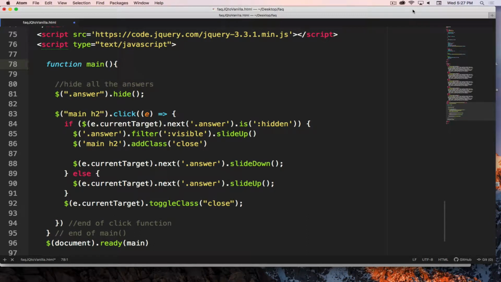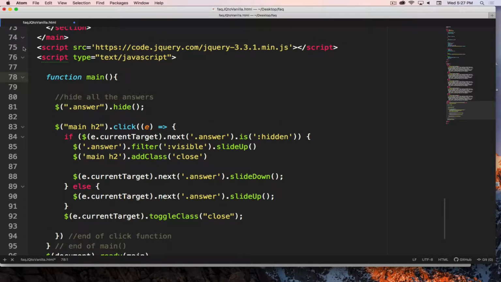To convert our jQuery FAQ page to vanilla JavaScript, the first thing that we are going to do is take the actual link to the jQuery code file and get rid of that because we no longer need that to function in our project. So it is gone. We have destroyed that and made that go away.